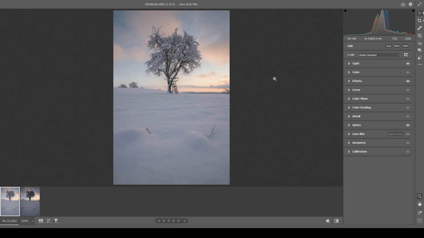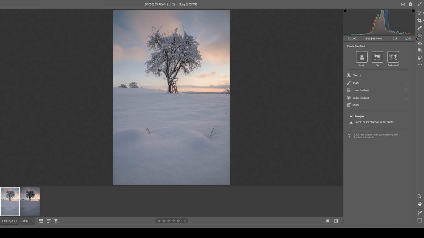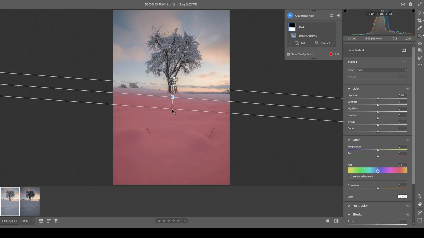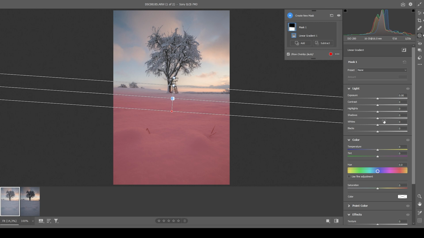What I want to do next is to do a little bit of masking, and there's not much going on actually. What I want to do is to create a linear gradient covering pretty much all of the foreground like this. And in here, I want to bring up the contrast. So we're just adding a little more depth to the foreground. I think this looks good.